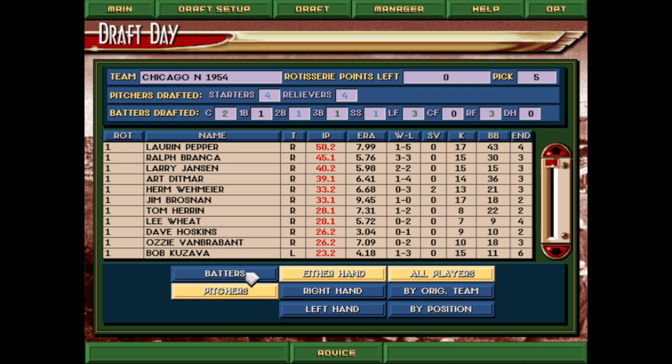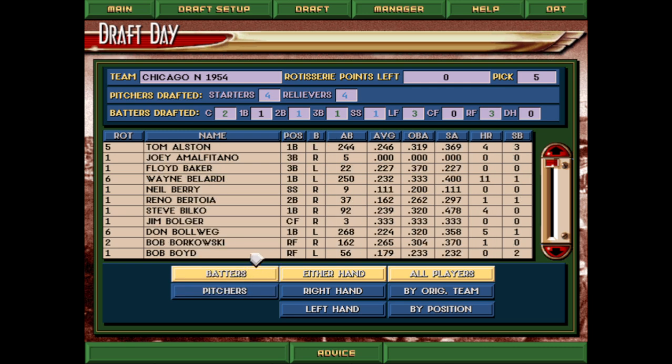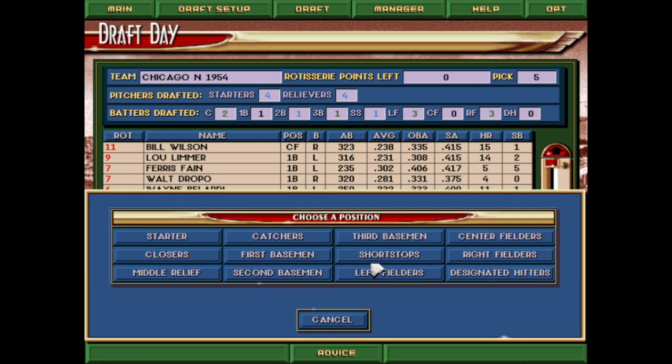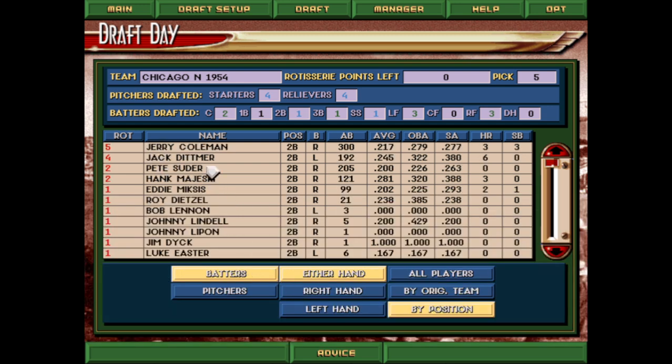Alright, let's look at our options over here. Bill Wilson still out there as a potential backup center fielder. Ferris Fain would be nice to have, but we've got second base Jerry Coleman. Let's look by position again. Sometimes you got to go for need here. Dittmer or Majeski.